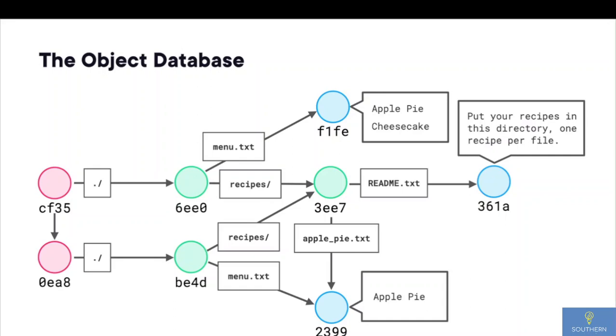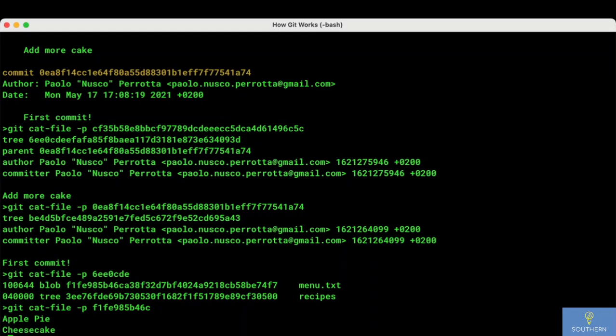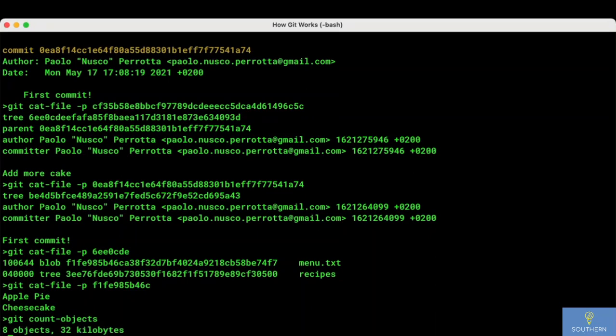Let's double check it. The database itself is getting a bit crowded, so instead of counting the files, let's use one of those seldom used plumbing commands, git count objects. And there you are, 8 objects, and they take a very small amount of disk space.